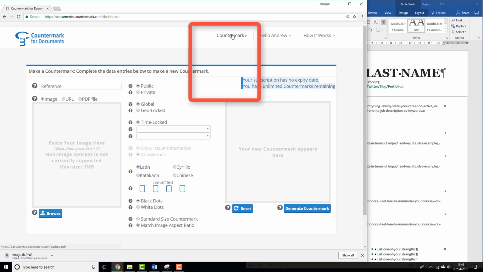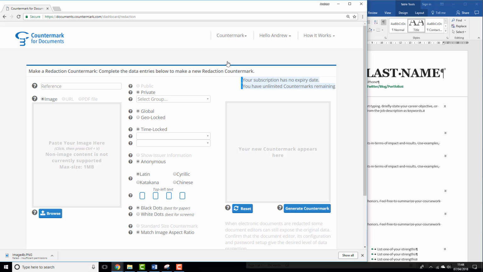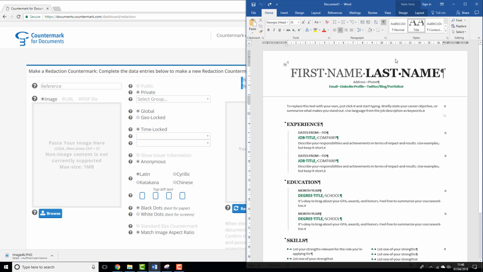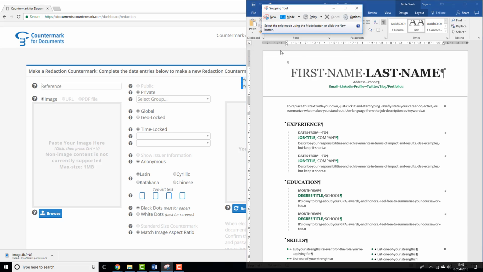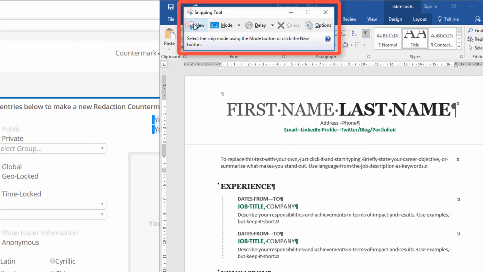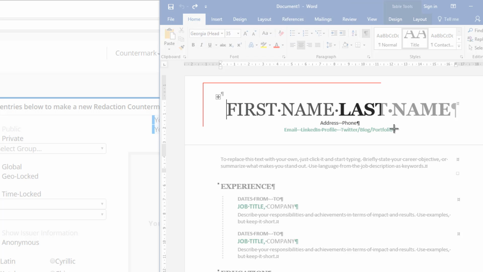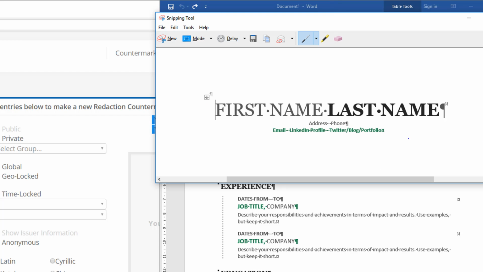Back on the countermark screen, we'll choose the redaction countermark from the menu. The redaction countermark option defaults to the settings required for a more secure countermark. We'll begin the process by creating an image of the data that we wish to secure, which in this case is the name and address information.